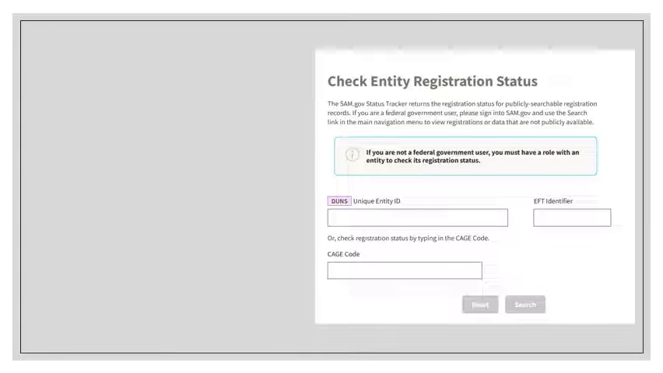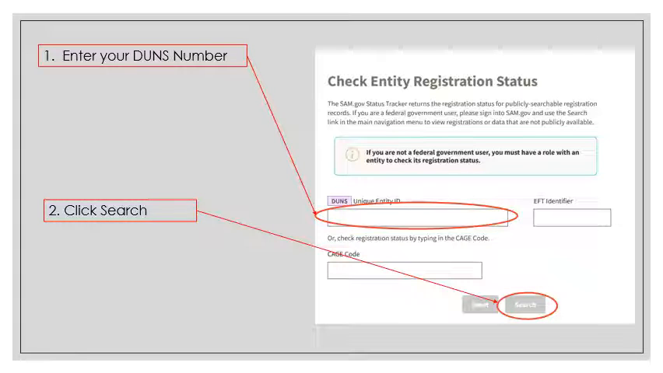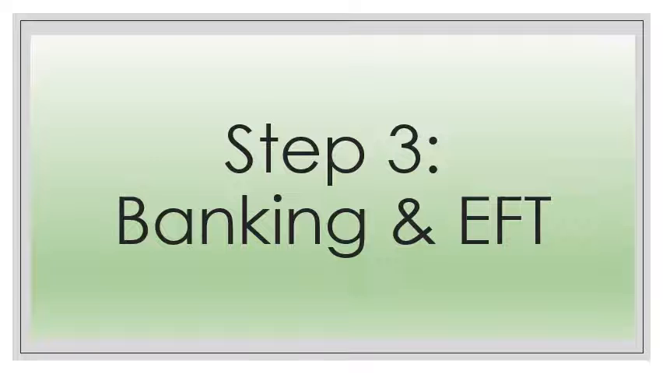When you click into Find or Check Entity Status, you'll be asked to put in the DUNS number that you used for your township, and then you can search. You should not need an EFT identifier. Some entities receive what's called a CAGE code associated with their DUNS registration. As far as we know, townships should not end up with a CAGE code or an EFT identifier. So you should just need the DUNS number and then click search, and you should be provided with your township's registration and its status.